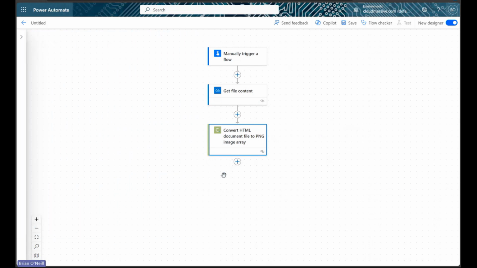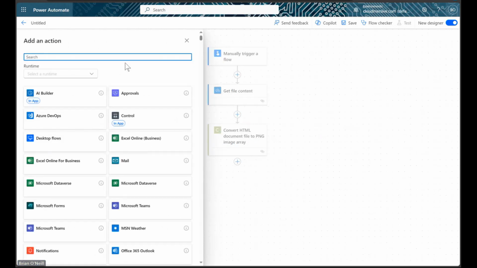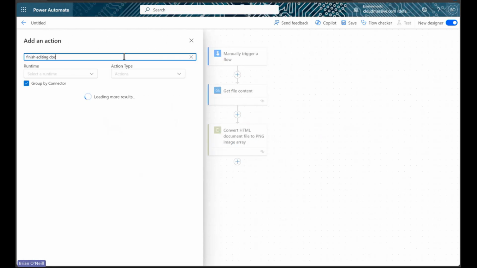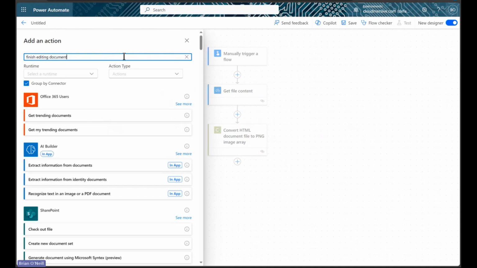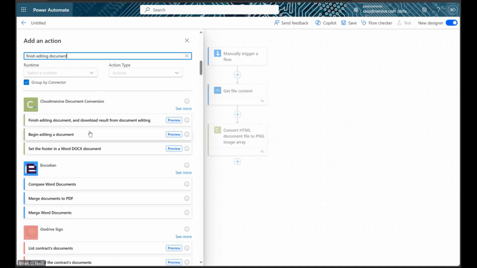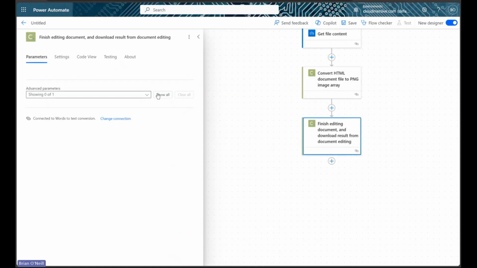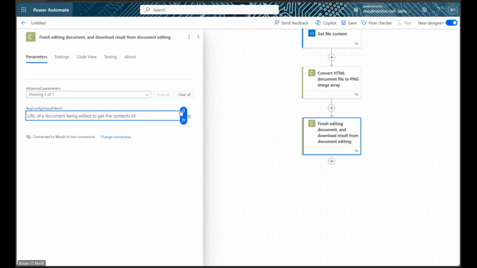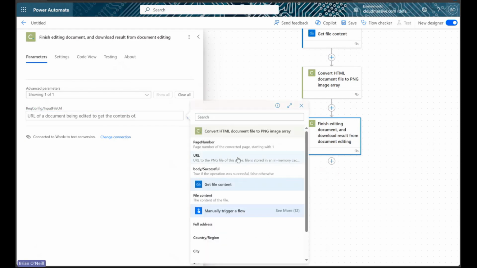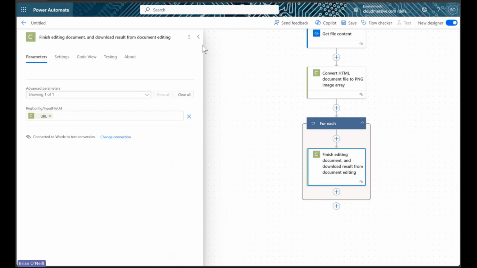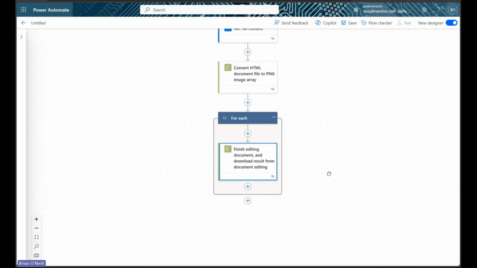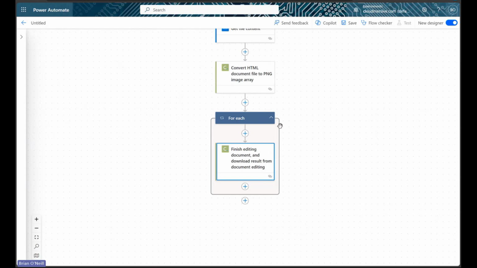We will now add a new action, and we will search for an action called Finish Editing Document and Download Result. When we find this action, we will select it, and we will then select dynamic content labeled URL from our previous step. When we do this, we will notice Power Automate automatically wraps our Finish Editing action in a for each control to account for multiple URL conversions.